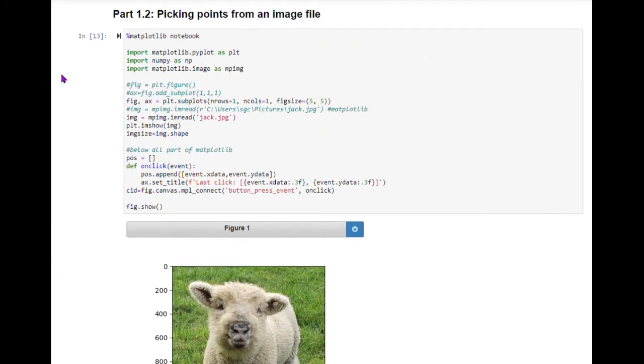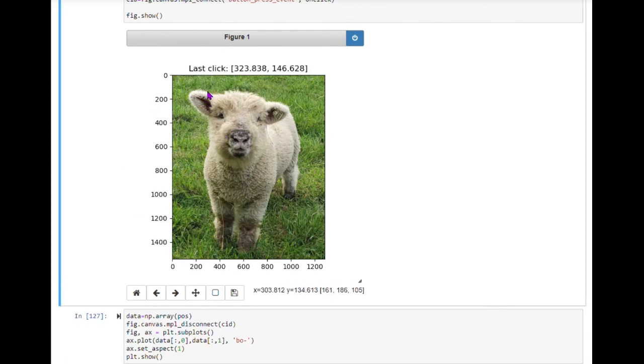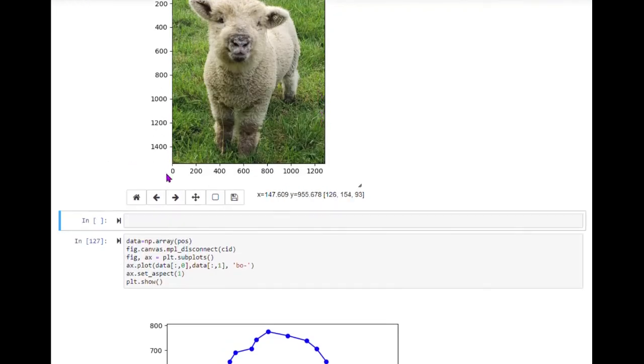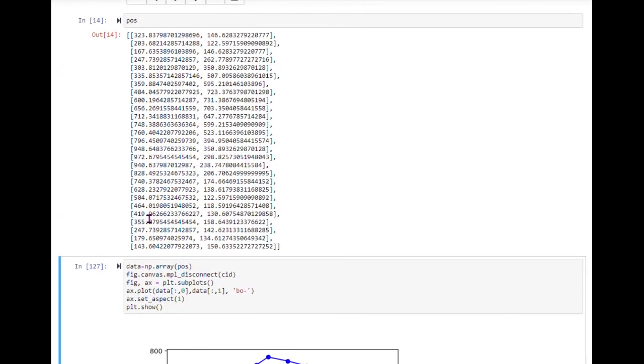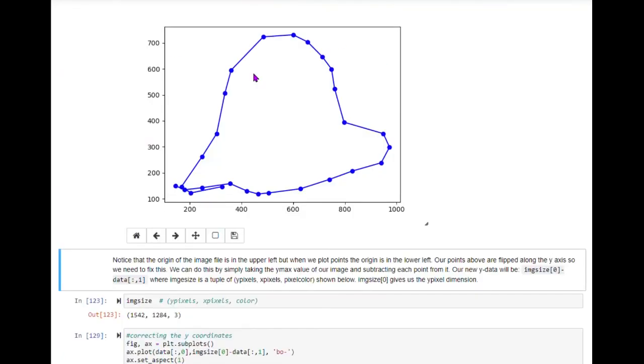All right, so here's my figure. This is how it starts out. There's Jack. So you can see where I last clicked, I'm going to go ahead very quickly and just click around where his face is. All right. So that data now exists in this variable position. If I go ahead and type in position, there's all the data points that I just clicked. So now I can just go ahead and plot that.